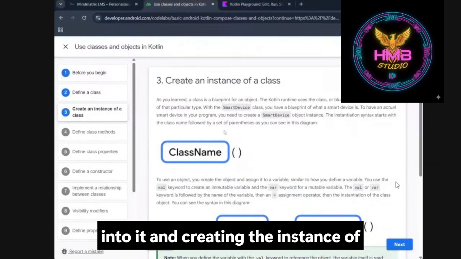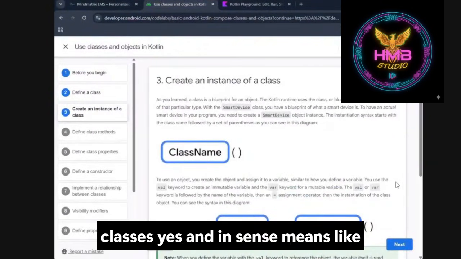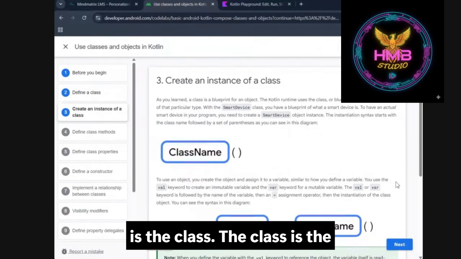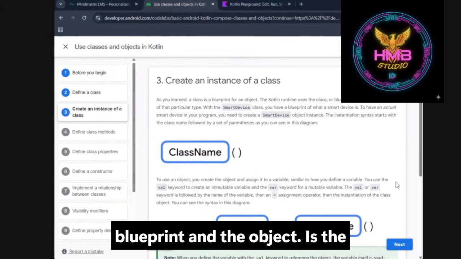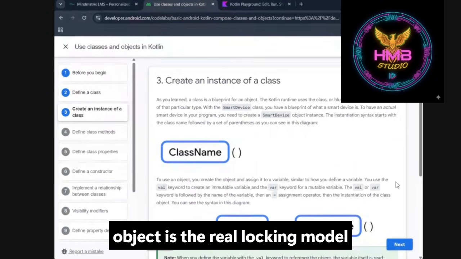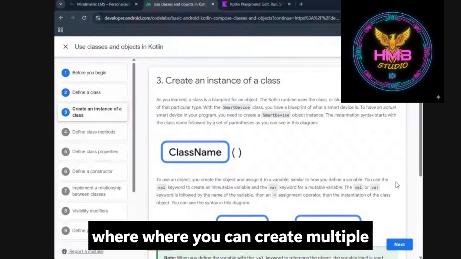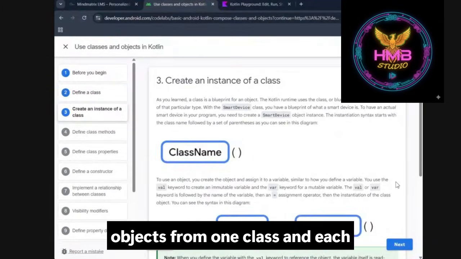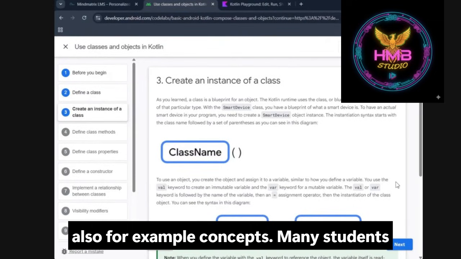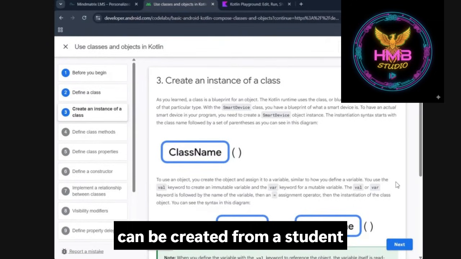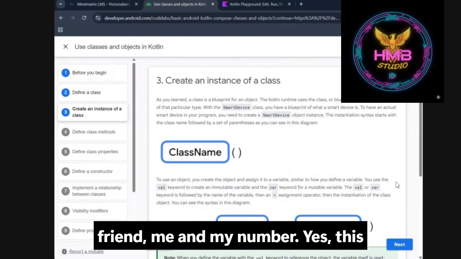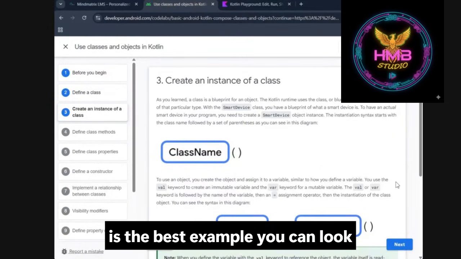Creating an instance of a class means creating a real object from the class. The class is the blueprint, and the object is the real working model. You can create multiple objects from one class, and each object can have different data. For example, many students can be created from a student class, but each student has a different name and roll number.